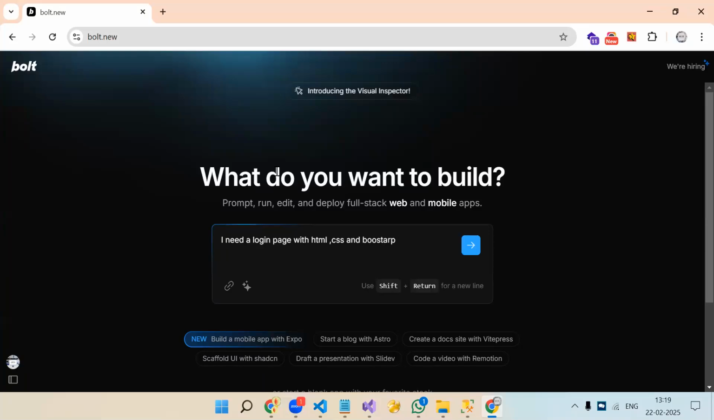This is very basic. So if you provide this, it will provide you a very basic login page. Let's say if you need some animation or something, you can specify that also. Add some page load animation. What else can we do? Add some icons also.